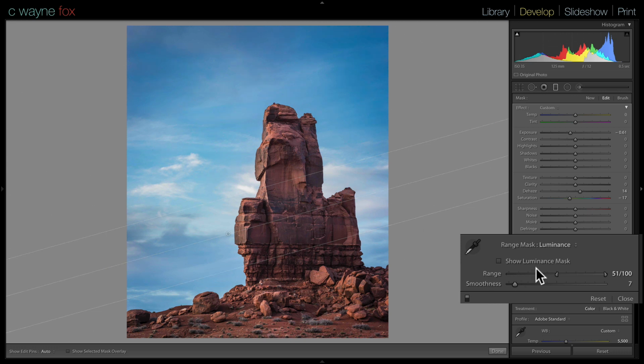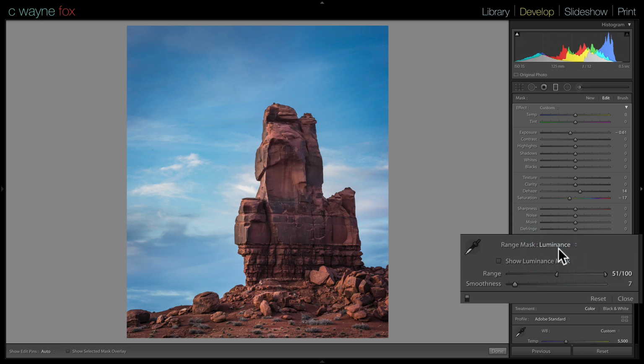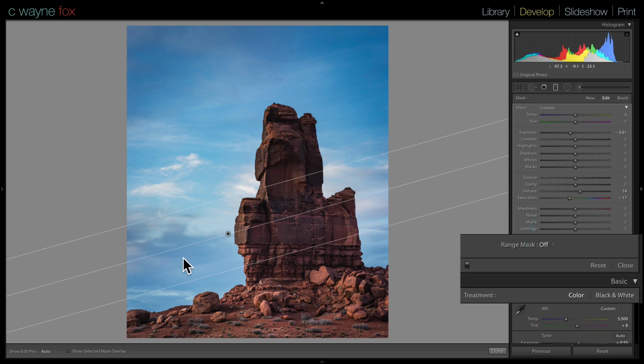If we actually turn the luminance mask off, the question would be, does it affect the sky? And as you can see, I've been able to pretty much exclude everything but the rock by using a combination of smoothness. The other thing you want to look at with the smoothness is make sure you don't have any weird artifacting going on in these tones. But I think that would have worked pretty good.